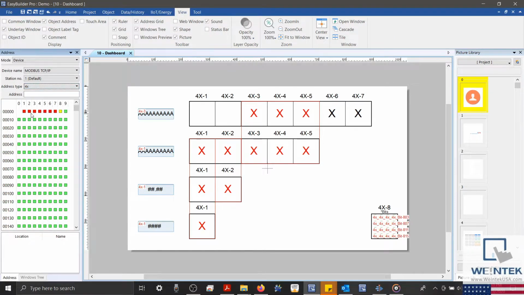Now within our arrangement of green blocks, we can see that there are 7 red blocks and 1 yellow block. The red blocks represent registers that are currently being used by objects within our project, while the green blocks represent registers that are not currently in use. Yellow blocks are slightly more dynamic.